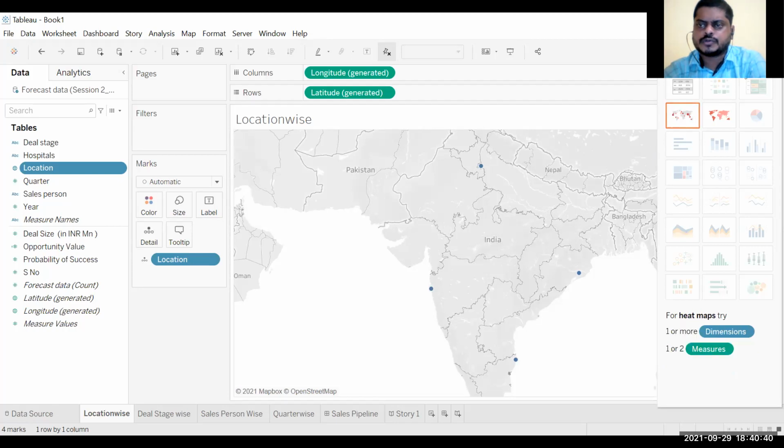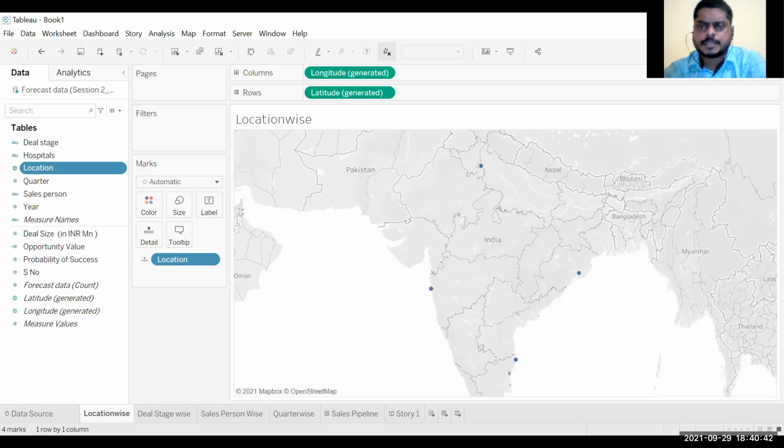Ideally it should show here. Sometimes if there is an internet connectivity issue, it will not be able to reach out to the map server. Okay, so that is something, but if you see here, it is only showing the details of the locations, right? What I want here is the opportunity value, whatever we have just calculated. I'll drag it here.